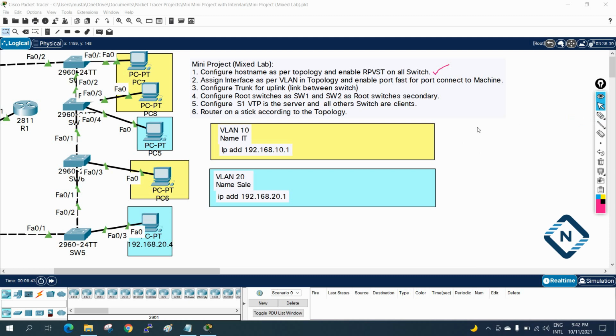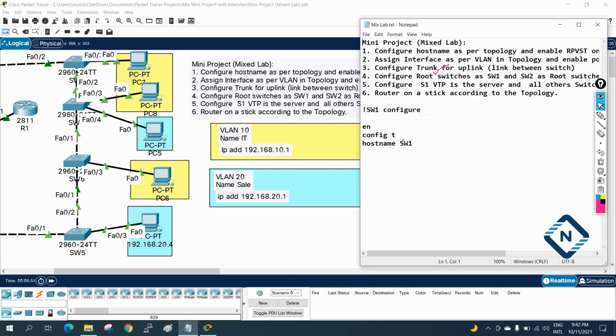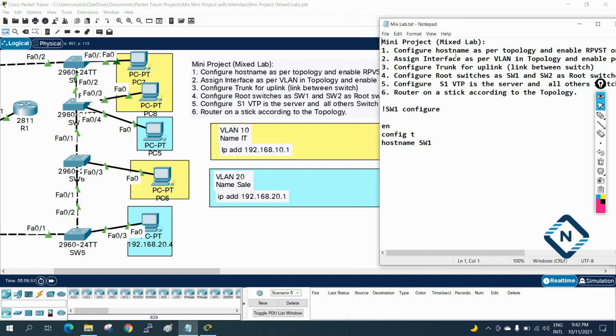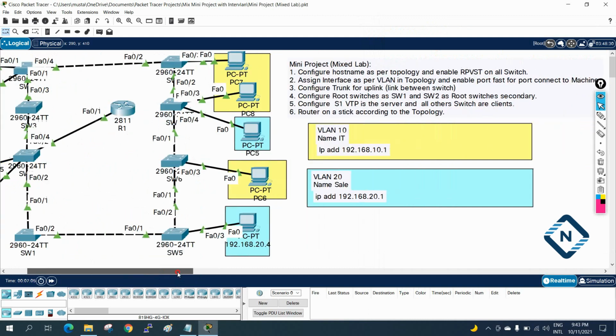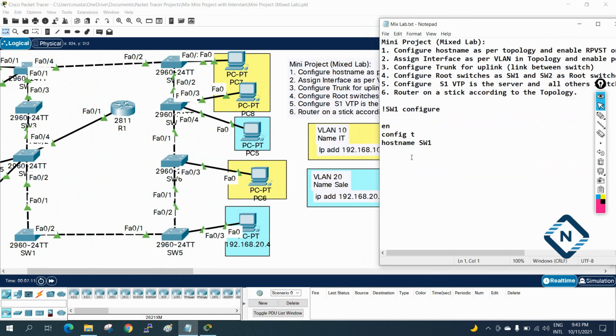So what I will do is configure the host name and enable RPVST on all switches. We can write here in the configuration if you want. So switch 1: enable, config t, hostname switch 1. I wrote this configuration. This is switch 1. After that, what we do is enable RPVST in all the switches. So we will do that. Let me write it here also.